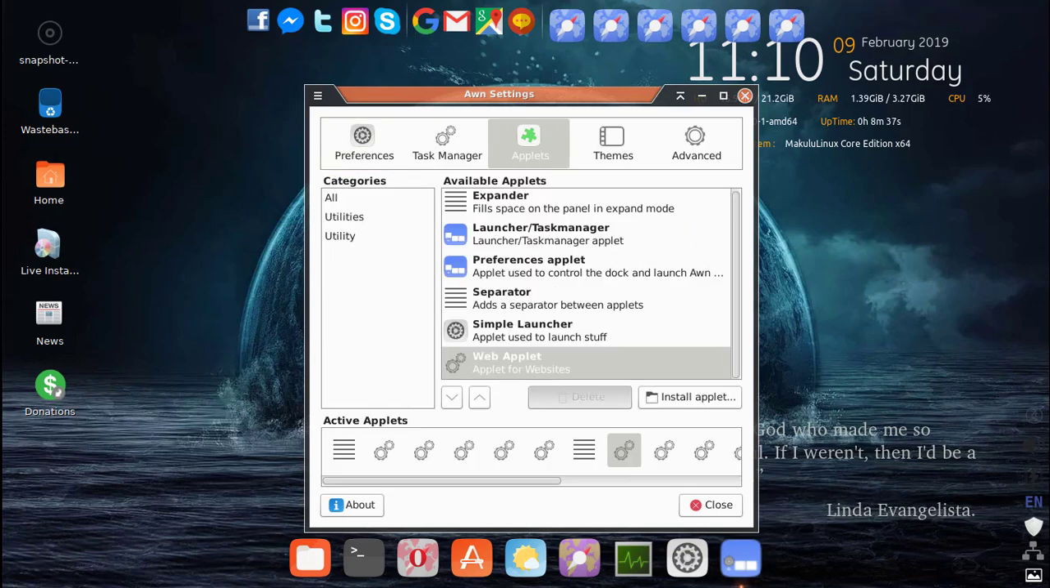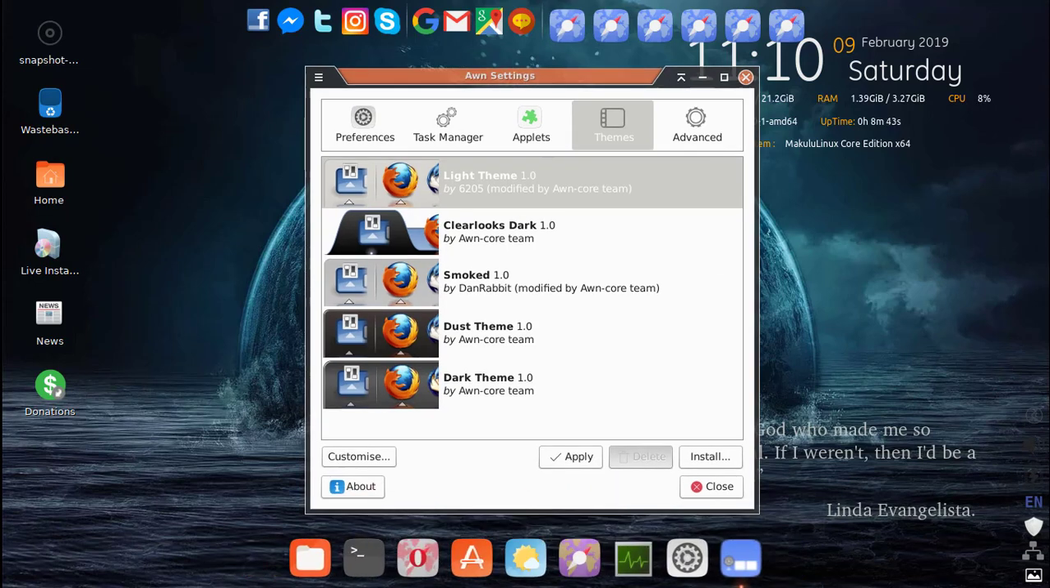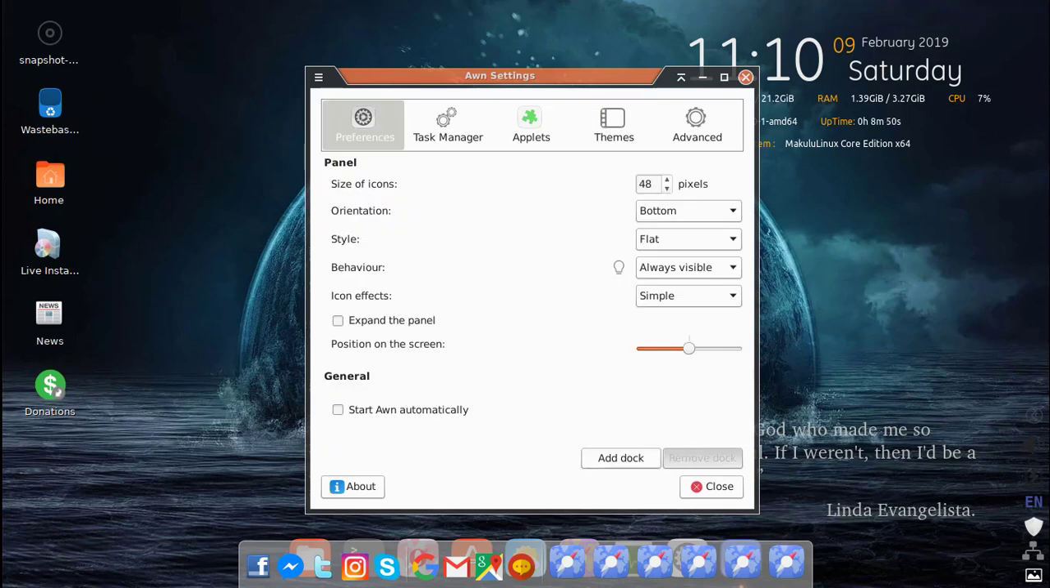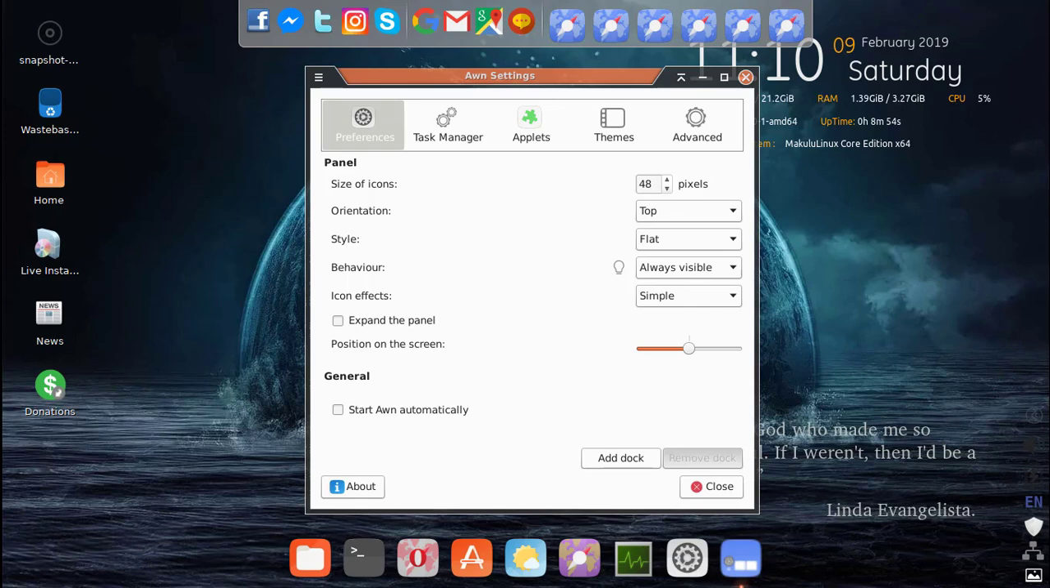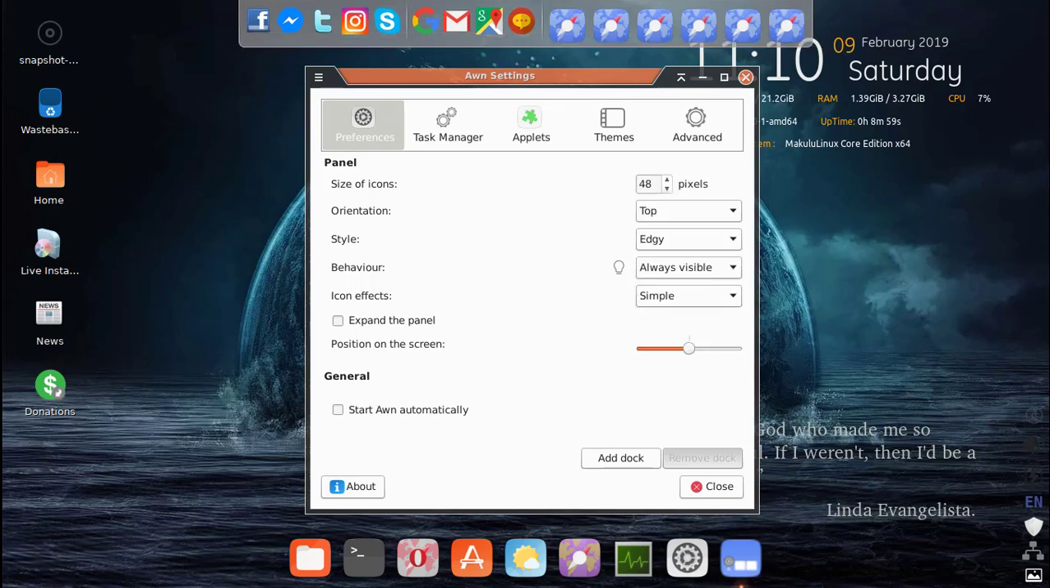And of course you can set the themes. However, do remember, if you do set the theme, it will actually probably reset the dock. It will move the dock to the bottom. So for example, you want to change a theme. Let's say you want to go with a smoke theme. If you apply it, it will actually move the dock to the bottom. It resets the settings. You'll have to come and put the dock then to the top again, and then of course change it to, you know, whatever style you prefer.